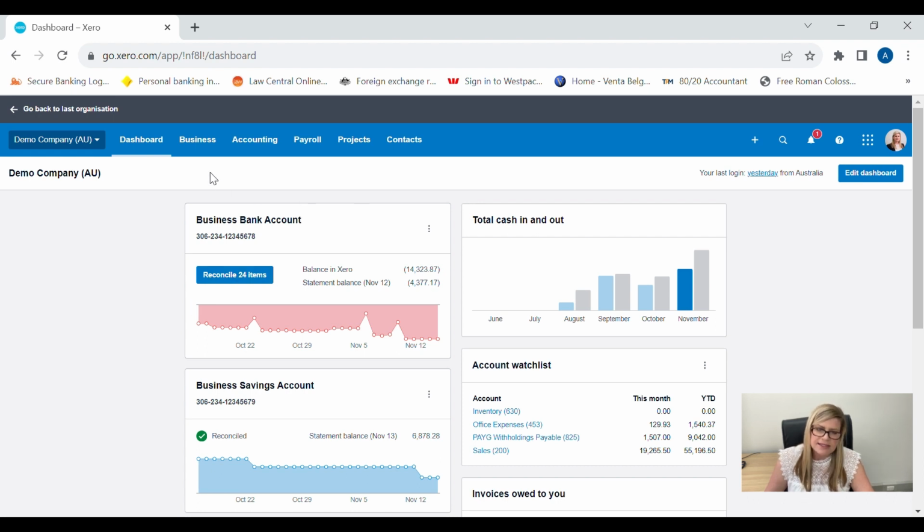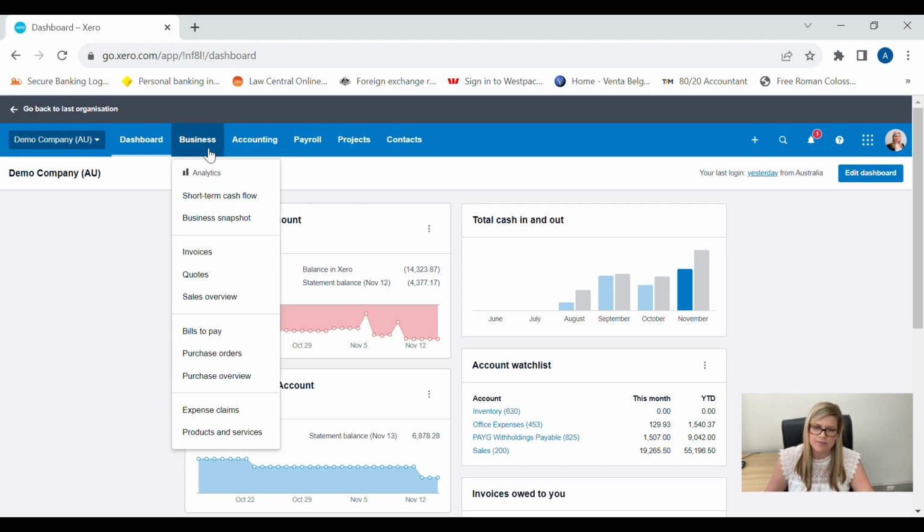Okay, so the next thing that we are going to have a look at is the business tab, and this is really where, for your business, it's the key area of Xero that you go to be able to run your business. It handles all your invoices and all your sales process, and it handles all your purchasing process as well. So let's start by having a look at your sales invoices, and we want to raise an invoice.